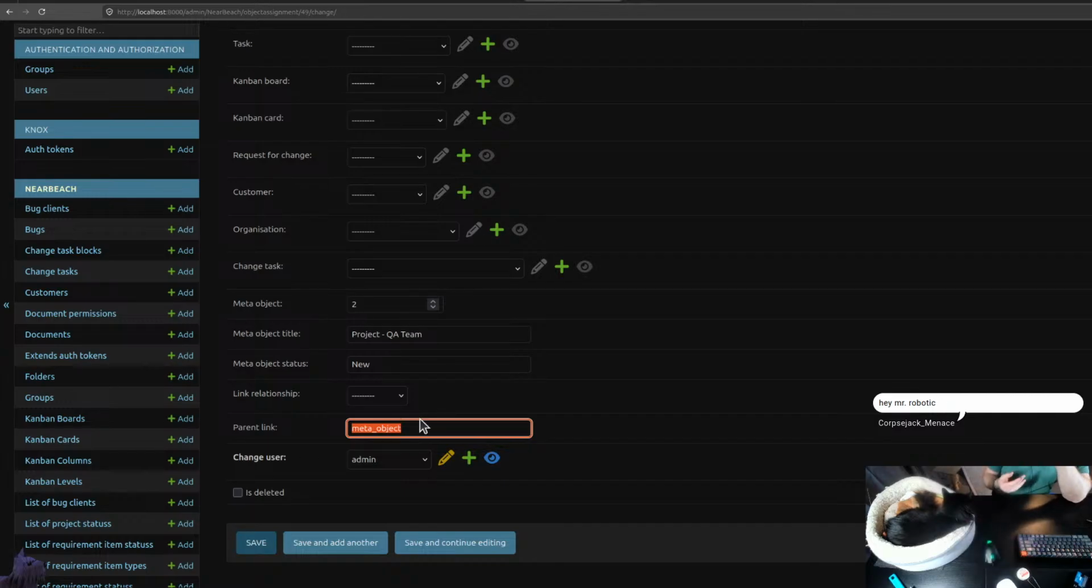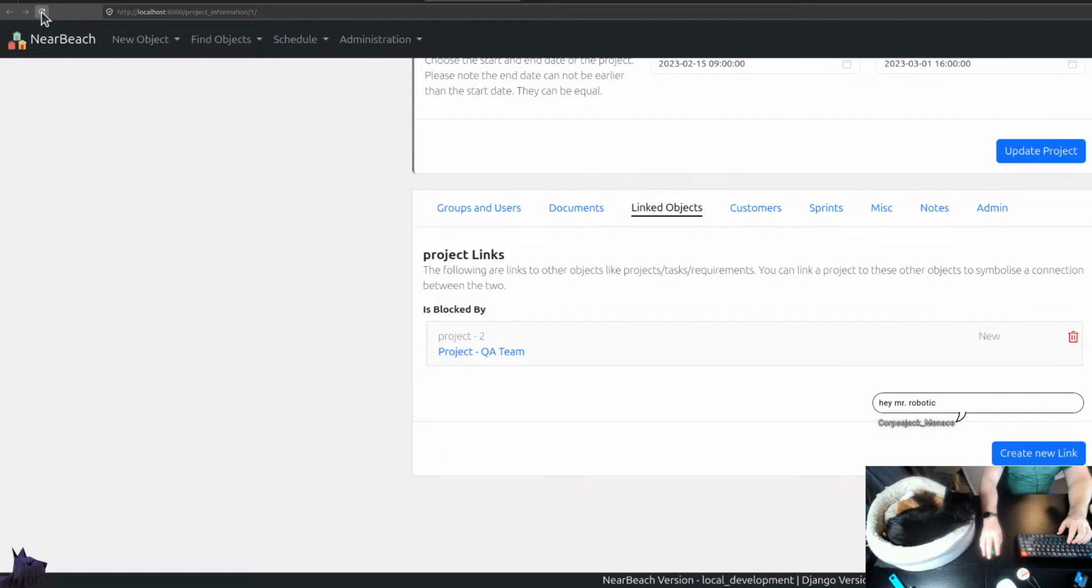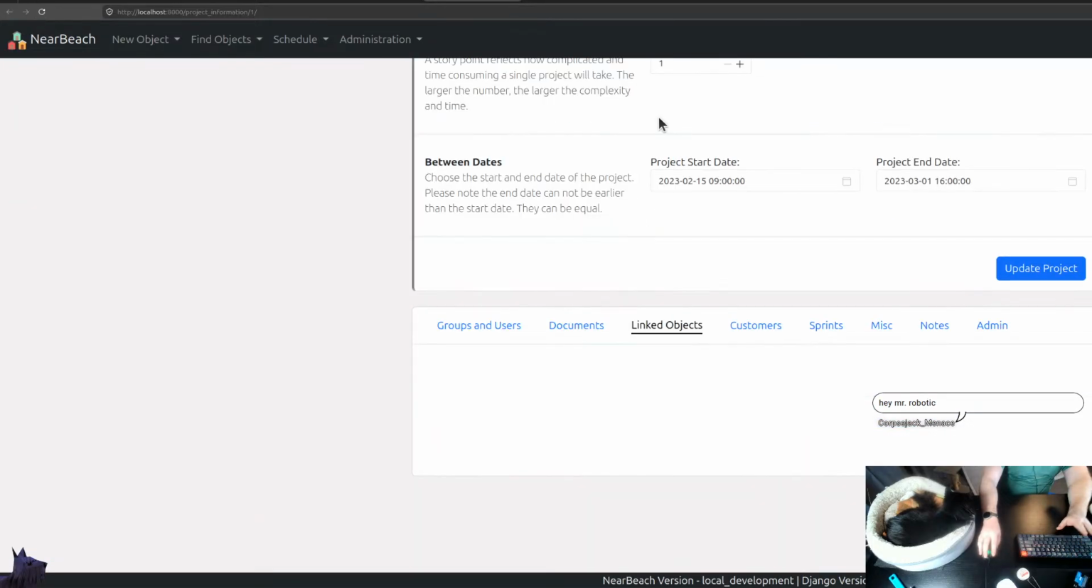All right, so in these specific cases with the parent link, it'll either be this. So it's saying meta object, otherwise it'll say project. So if I were to switch this, I'll need to make that project. So if I type that as project, I'm just going to go save and continue. Easy done. I'm going to refresh. I'm going to go to linked objects.